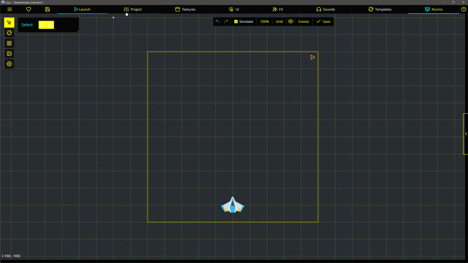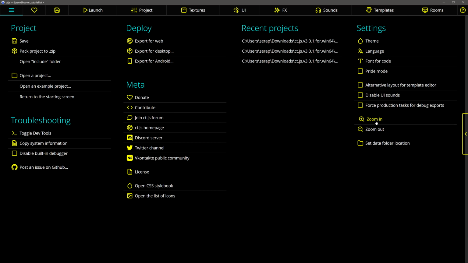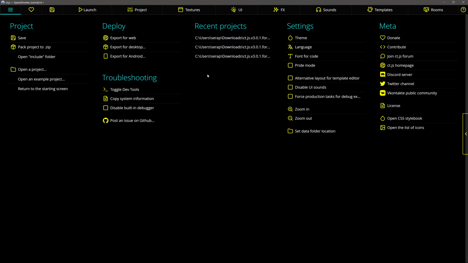But you'll see here, you do have a number of different settings available for the theming. You got a couple others. You can switch out your code fonts and so on. Zoom the entire thing in and out. So if your vision is poor, you can do so right here. Yeah, so that is the end of the hands-on portion of ct.js.